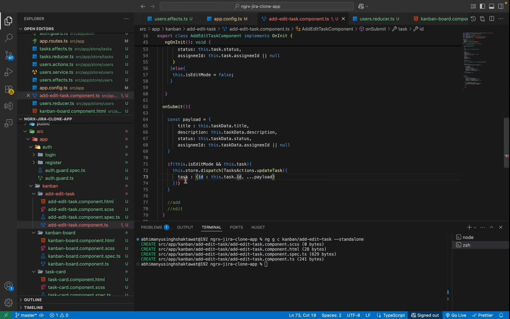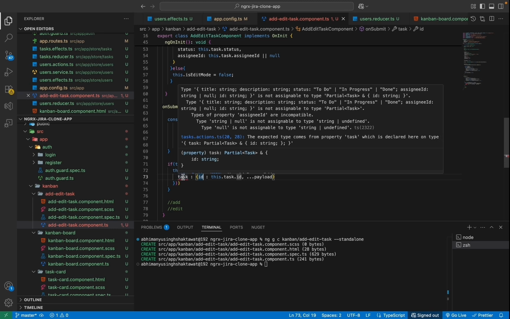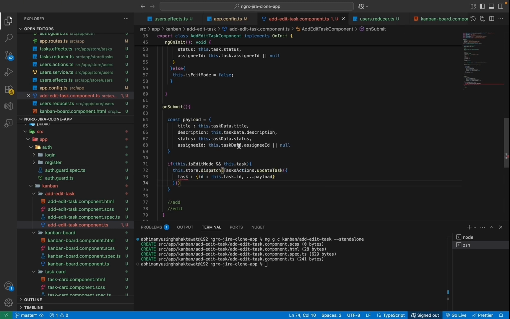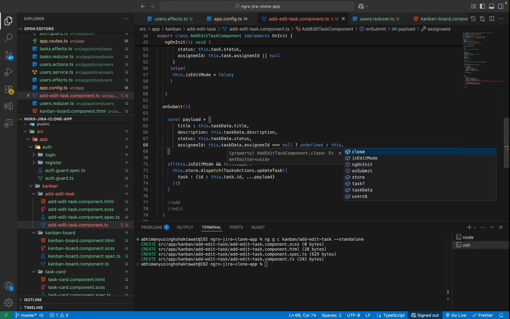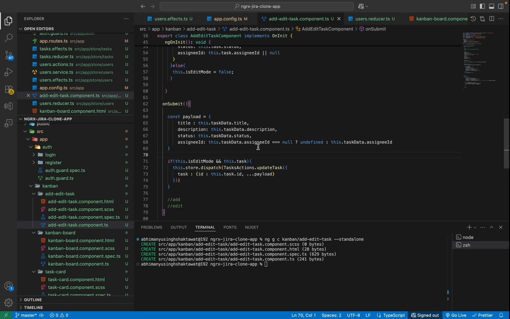Perfect. So now as you can see we have got an error and here it says it is not assignable to this. So what we need to do is go here in the assignee id and remove this null. I'll show you what. Here we'll say if this is equal to null, then we need to give it undefined, like this. If that is not the case, then we need to pass our task id. So we'll say this.taskData.assigneeId, like this. You can see the error is gone. So we just converted our payload so that it matches our model.